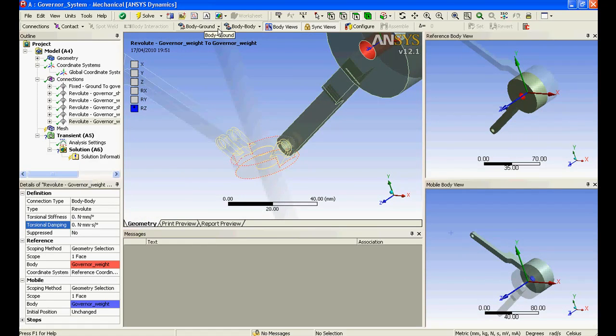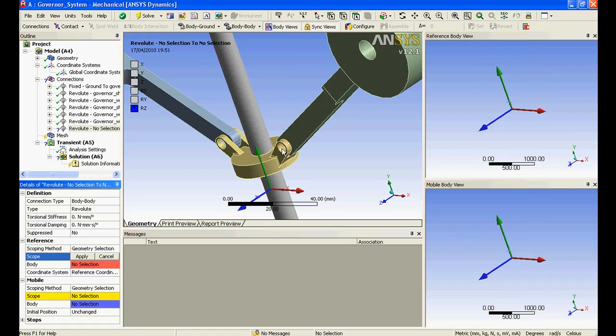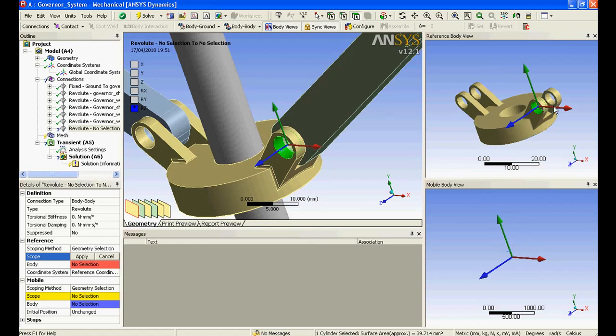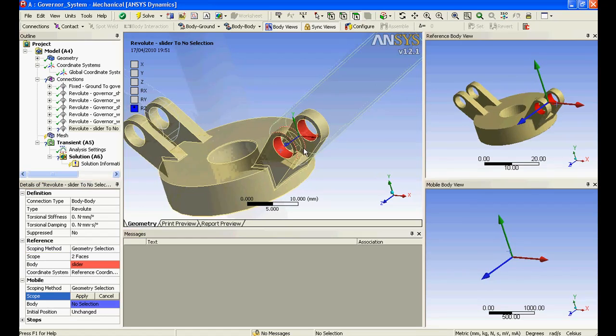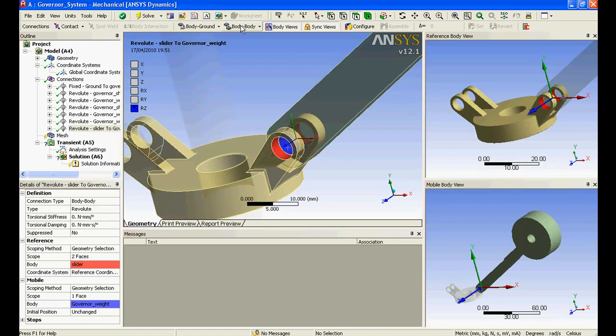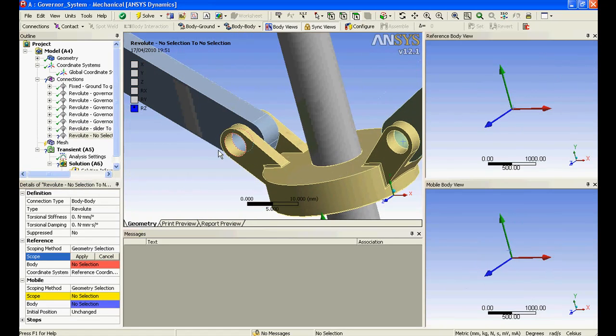So carry on with my selection. I'll go to revolute and select, apply, center selection. Apply again body to revolute.